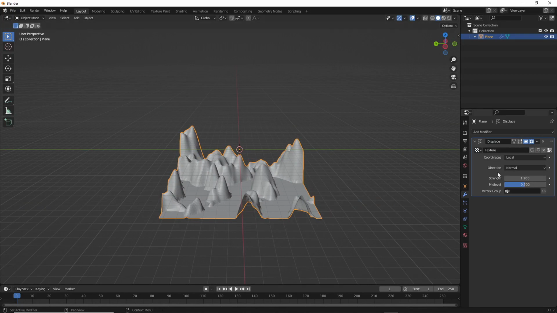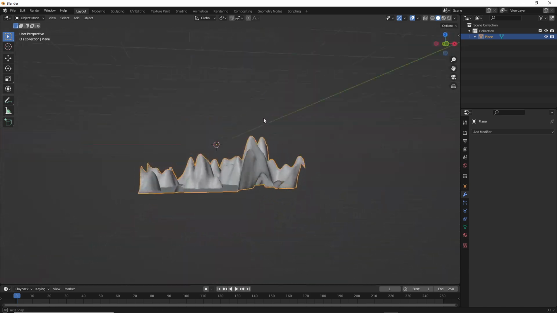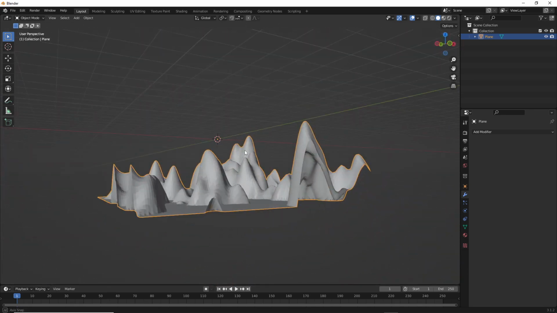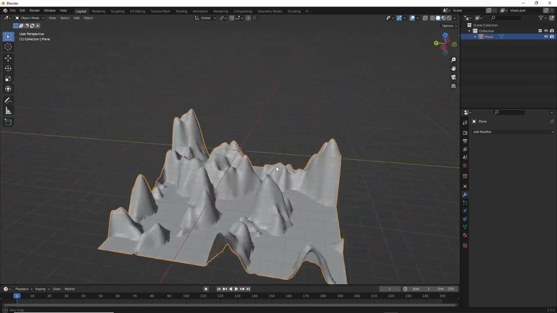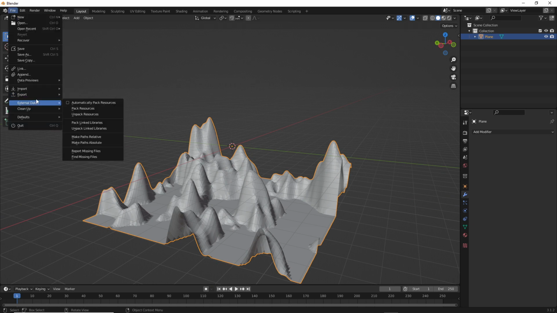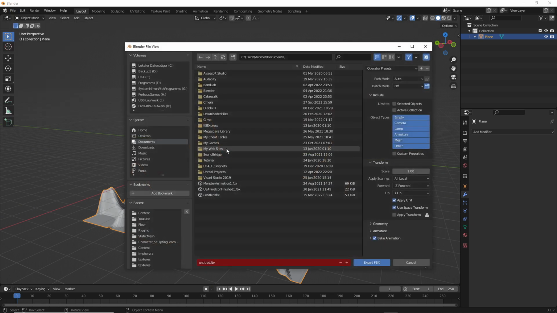And for that, one more thing, don't forget to apply this, of course. We are in object mode. Now all the settings are applied. Let's say I want to use this as a base layout, and later I probably want to change this too, but let's take this one, and we go to File. We go now to Export, FBX like all the time.